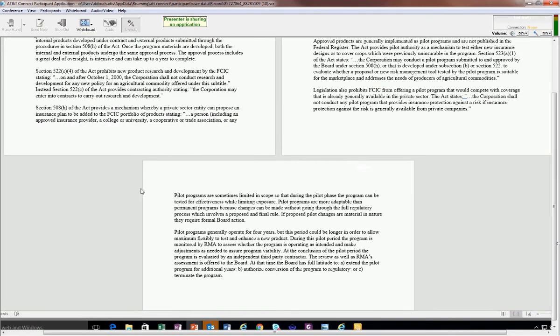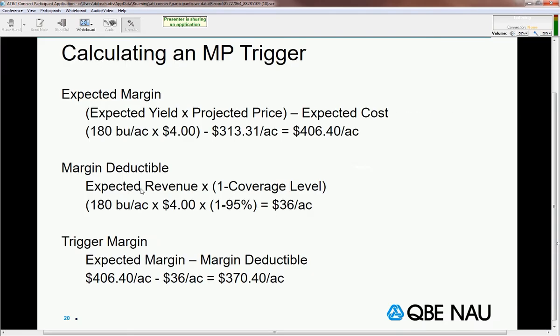Okay, two examples. First, a simple example. Again, we're going to use this Indiana county and those input quantities and prices that we just went through, working our way through the fundamentals. So we're going to start with the beginning of the year and an expected margin. We're going to assume that the expected county yield in this county in Indiana is 180 bushels per acre, and the projected price for corn is $4 a bushel.